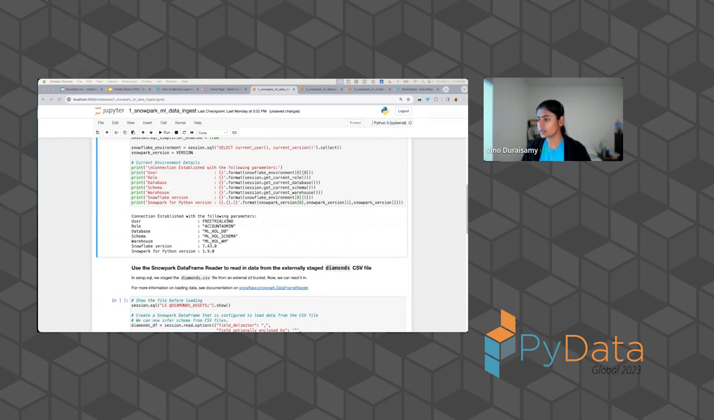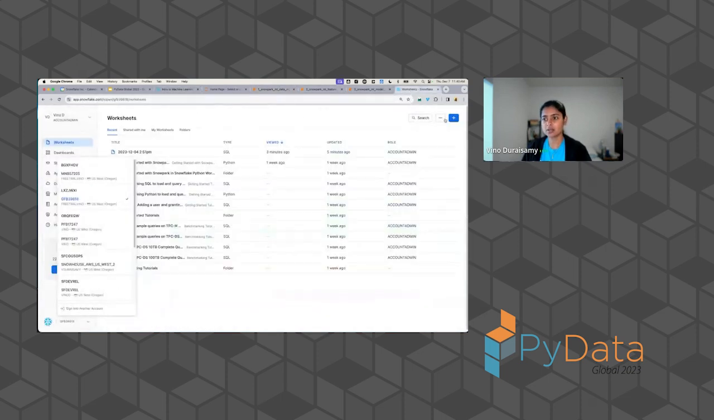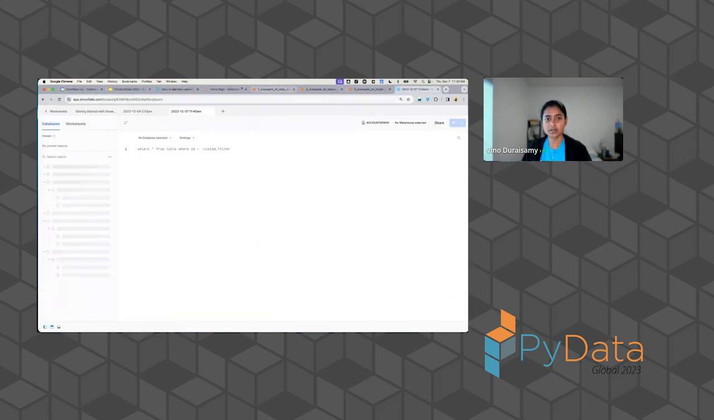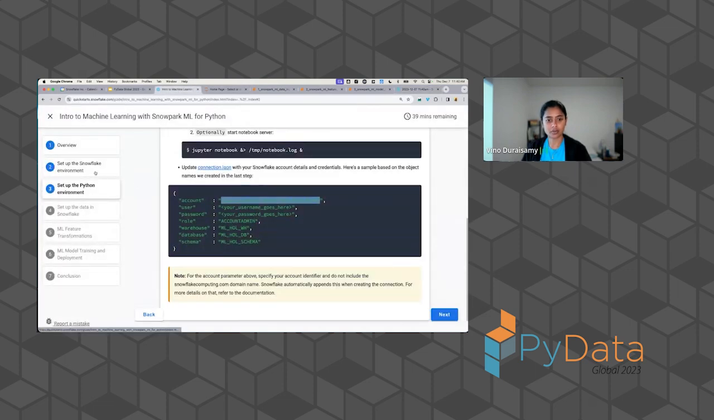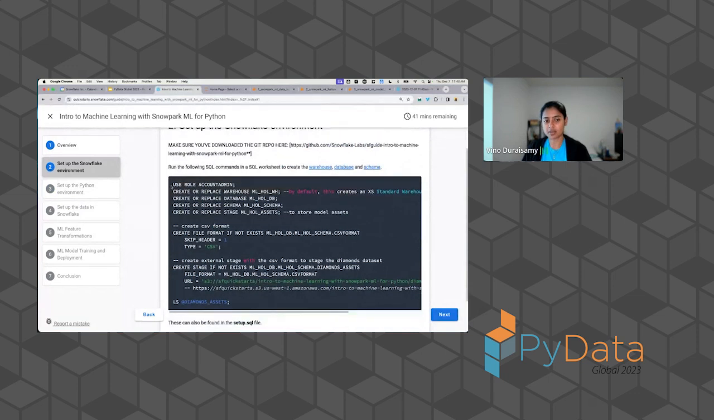Okay. So I see a question: where do I find the worksheet to set up the data? I don't seem to have that on my Snowpark. You will not find it, it does not come pre-baked. You have to go create a new SQL worksheet and then copy the code from the setup Snowflake environment and run that.